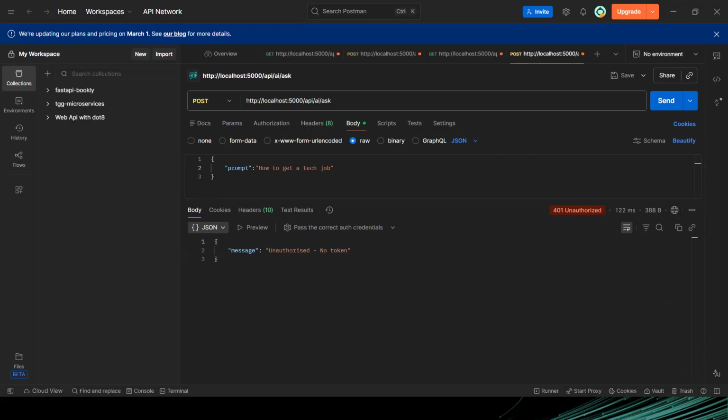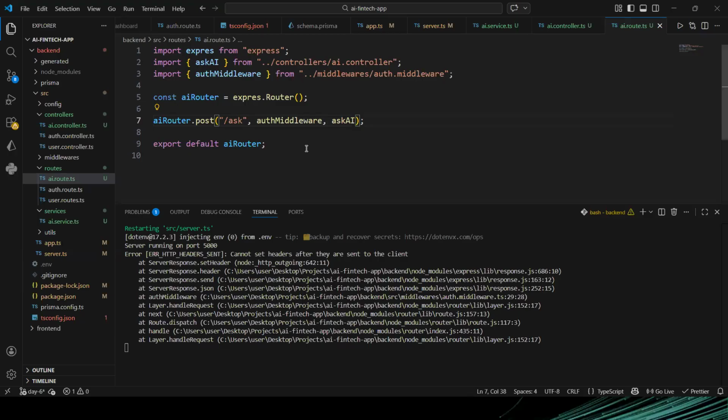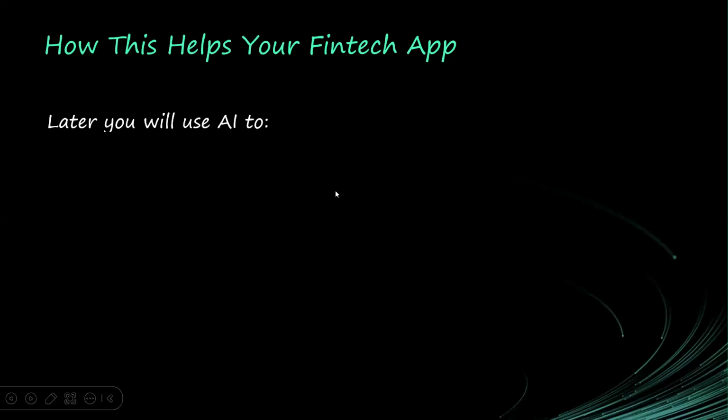That is why we created that middleware the other time. So with this middleware, we can actually use it to protect any route that we want to. Okay. So congratulations to you for getting to this stage. So later, we are going to use this setup.